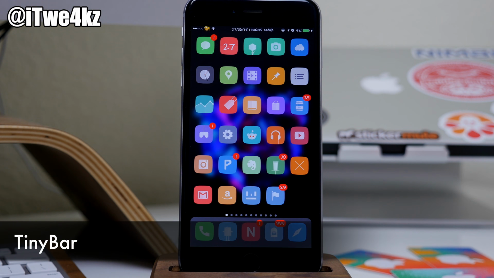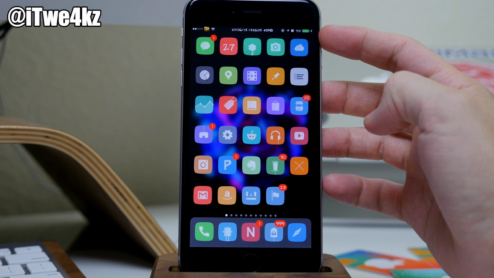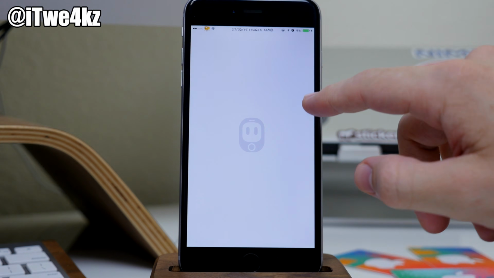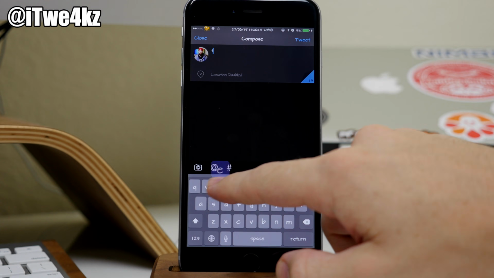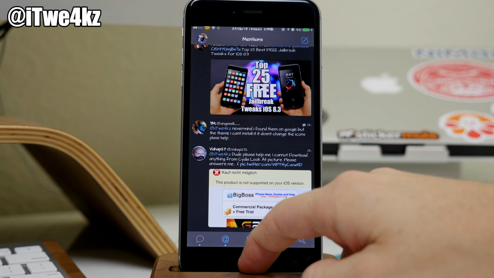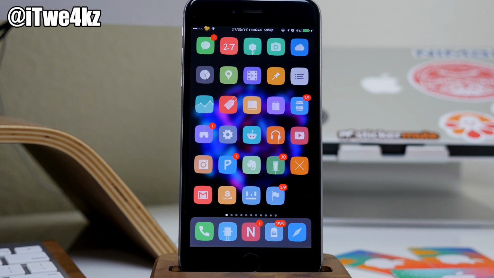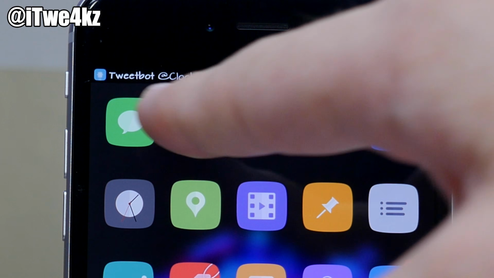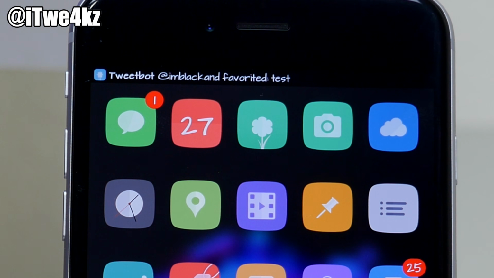Now what TinyBar does is take that notification banner and shrink it to the size of your status bar. So in terms of getting a notification here, let me just go ahead and tweet out something. I'm sure somebody will favorite it or something. Test, tweet, let's get out. And you should see a banner notification right up here at the top at some point once that tweet publishes. All right, so you can see right there that it basically just takes up the space from your status bar right there, and you can see exactly how that works.